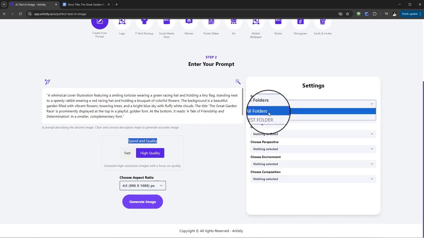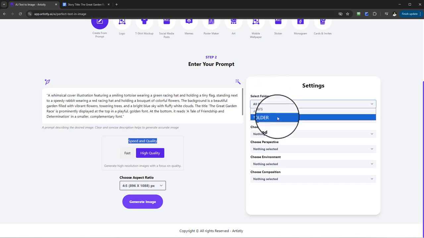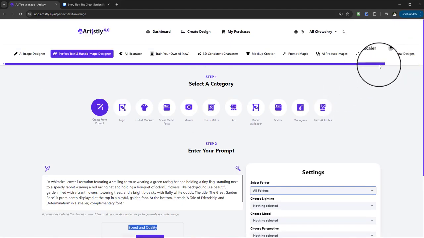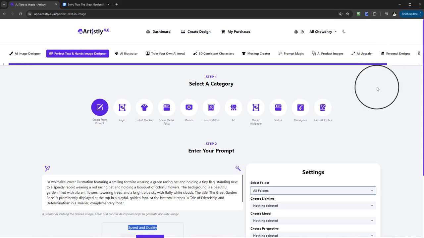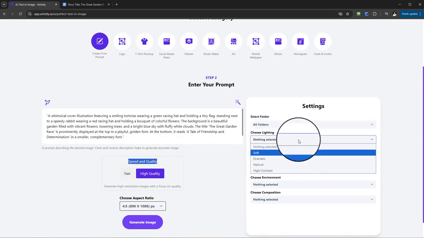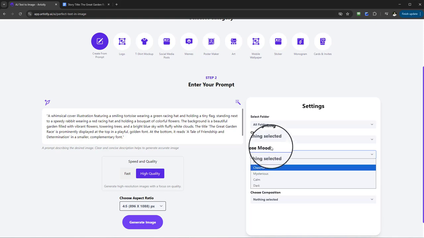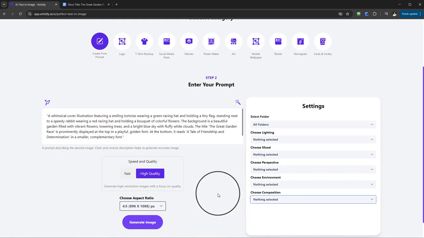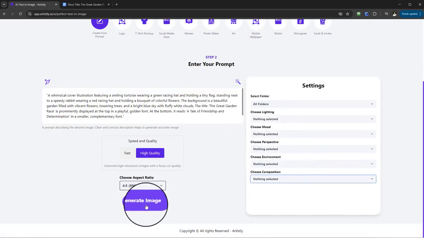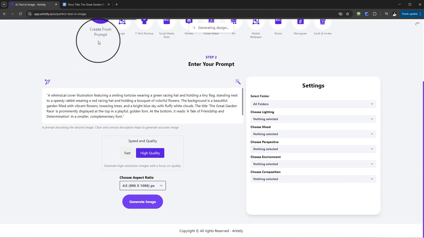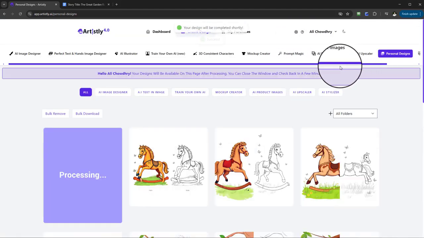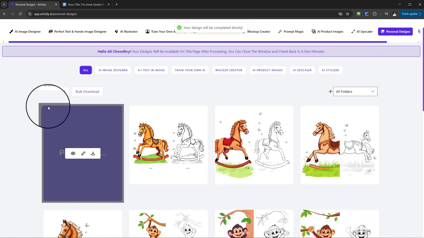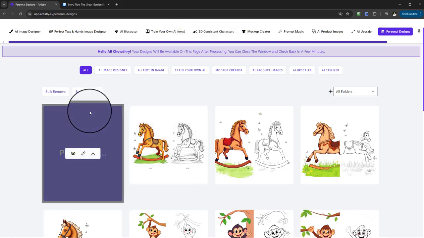Now if you have folders set up, you can actually add those graphics specifically into the folder, and you would do that just by going to your personal designs, and you can set up those folders. You can choose different lighting, the mood, perspective, environment, and composition. For this, let's just keep everything simple, and we go to generate image. Now remember, this is the front page of our graphic, and you can see 4:5 will give us a larger length graphic that will be perfect for our page that we're going to build out. So we'll give it a few moments for that to build out.